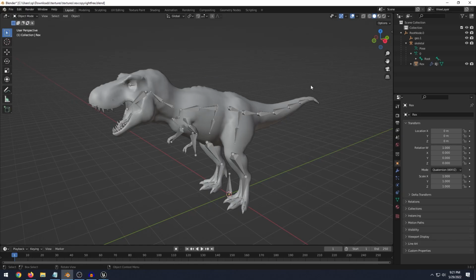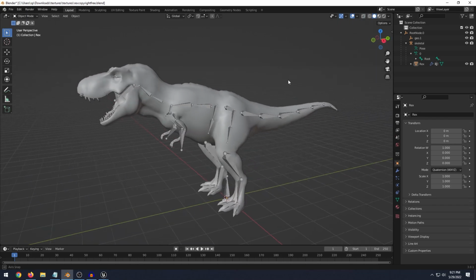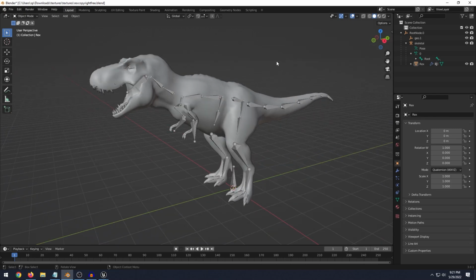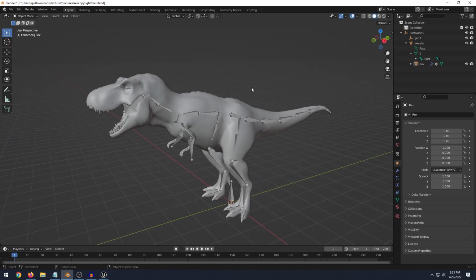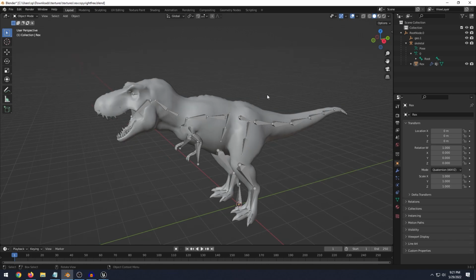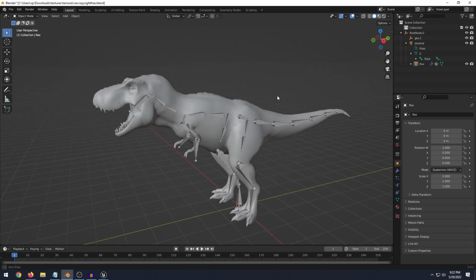Alright, so the first thing I want to show off here is this Rex model that I downloaded off of Sketchfab. It's a Creative Commons attribution license, so you can use it as you wish, but I'll leave a link to the artist in the description below, and I'll also leave a link to the project files for this video in the description below.